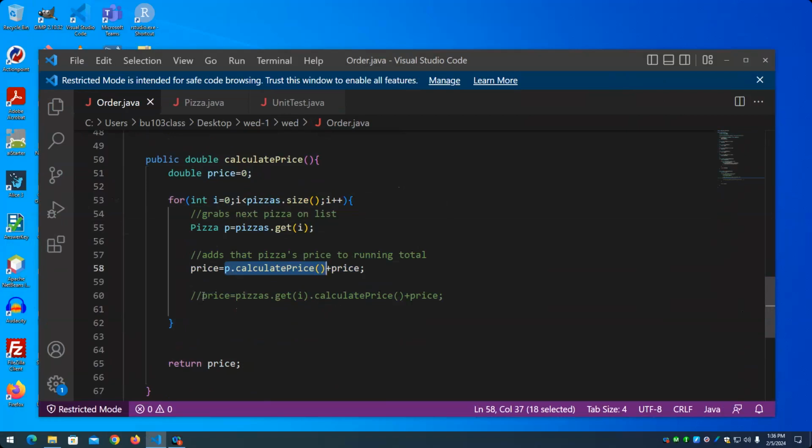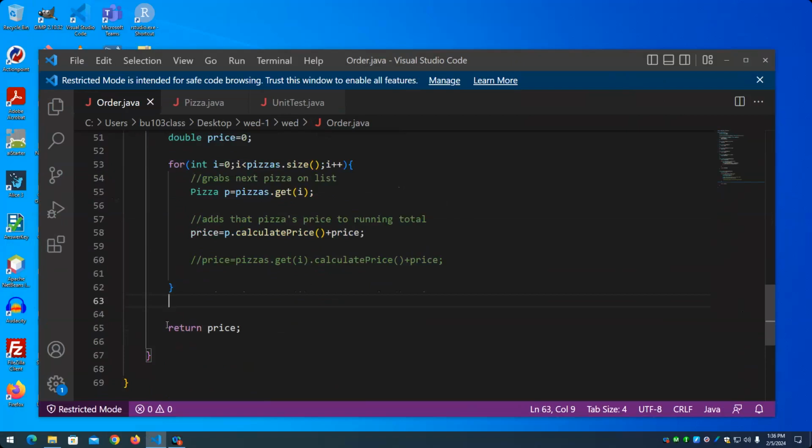Now, this is alternate code. This one line substitutes for these two lines. And this says, get the pizza on the list and call on it the calculate price method and add that price to it. So this actually takes the place of those two instructions. It's just a shorthand. It makes no difference to me which method you would use. They both do the same thing, and they will both sum up the price of every pizza. And then we return that value. Okay, we return the value of the price.